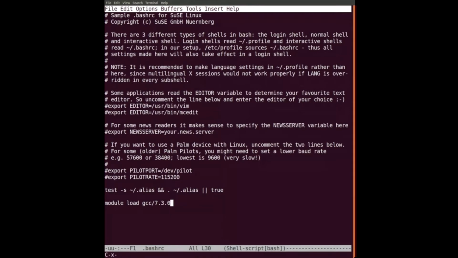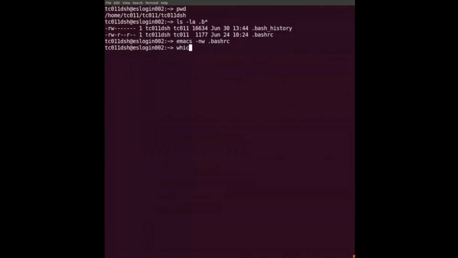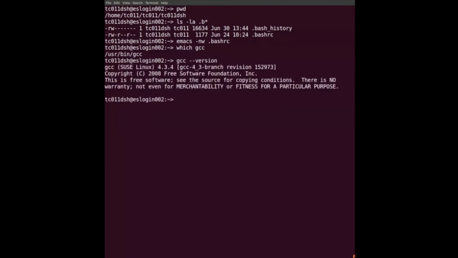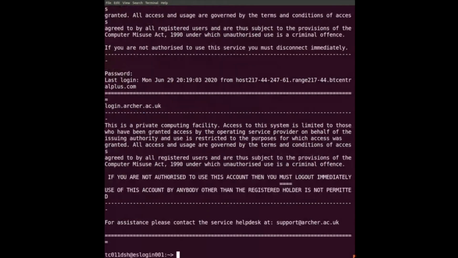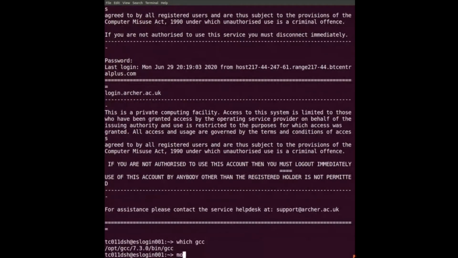So if I do which GCC, it's /usr/bin/gcc, which isn't the one I want. It's actually a very, very old version. But if I now log out and back in again, you'll see if I now type which GCC, it's loaded that one.